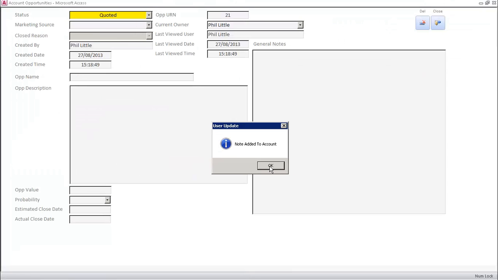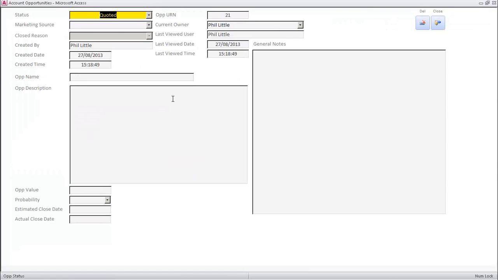I'm going to say yes. So it will now show me in the notes history regarding this opportunity and record the date, the time, and who changed an opportunity to quoted. So everything that you do is absolutely date and time and user stamped. So I can see here that it's created by Phil Little, today's date and this time, and the last person who viewed it was me, and the current owner is me as well.